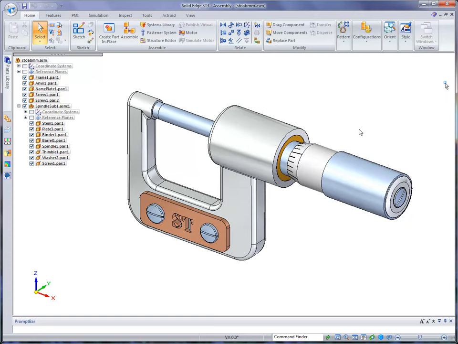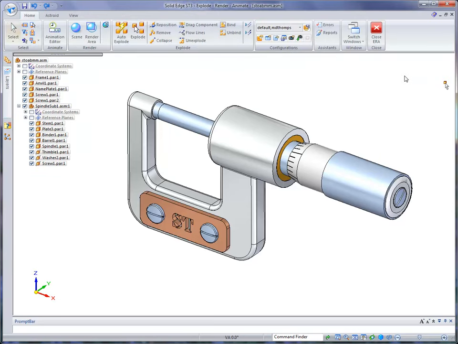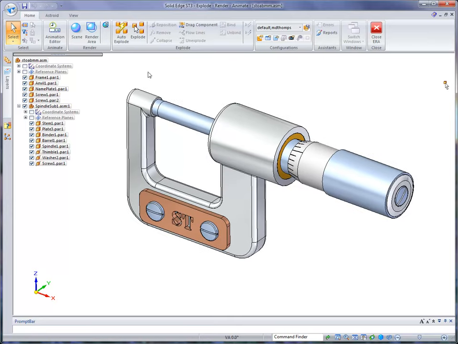So what we're going to do at this time is go to the Tools tab and click on the ERA, which is Explode, Render, and Animate Environment. Once we're in there, you're going to notice across the top you've got the animation editor, you've got the scene for rendering, and then we've got the explode.